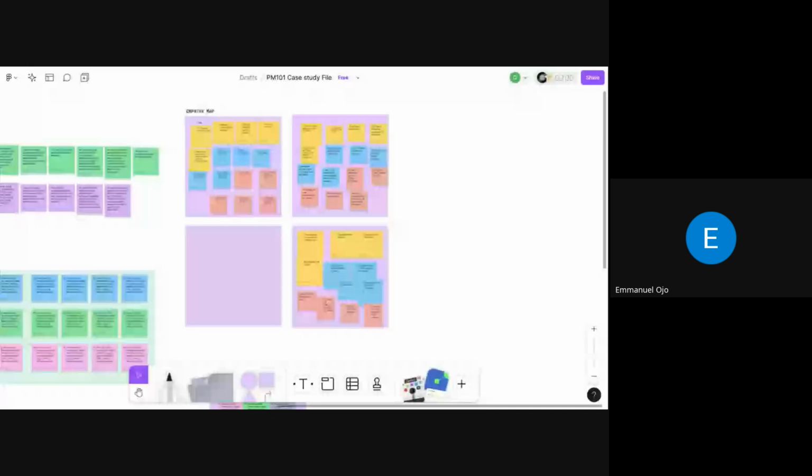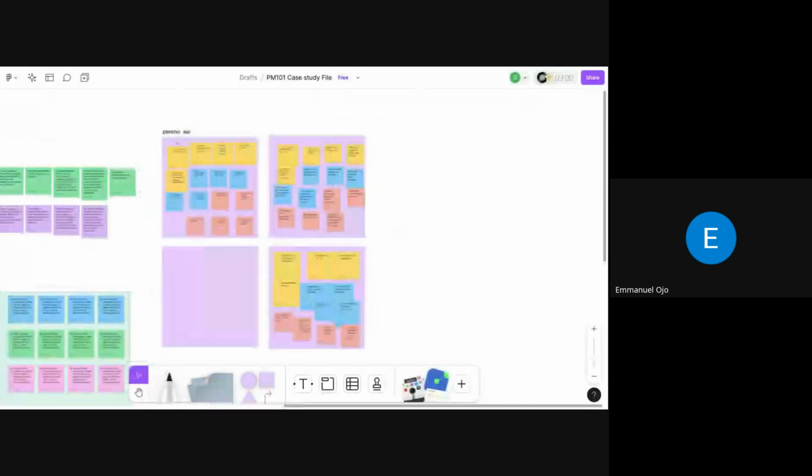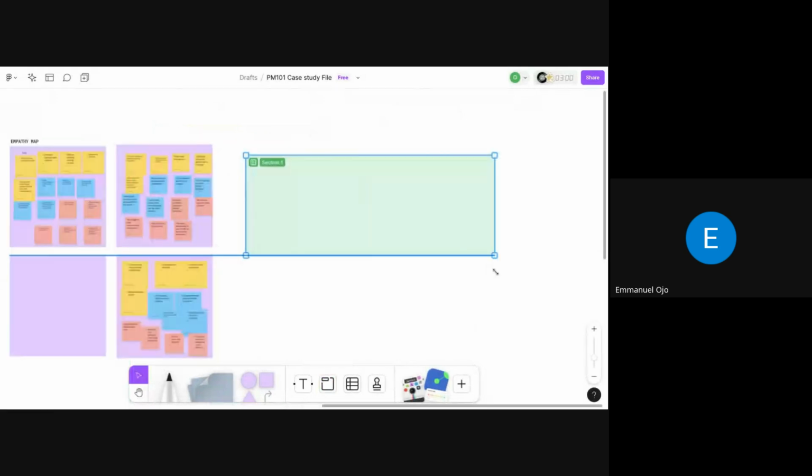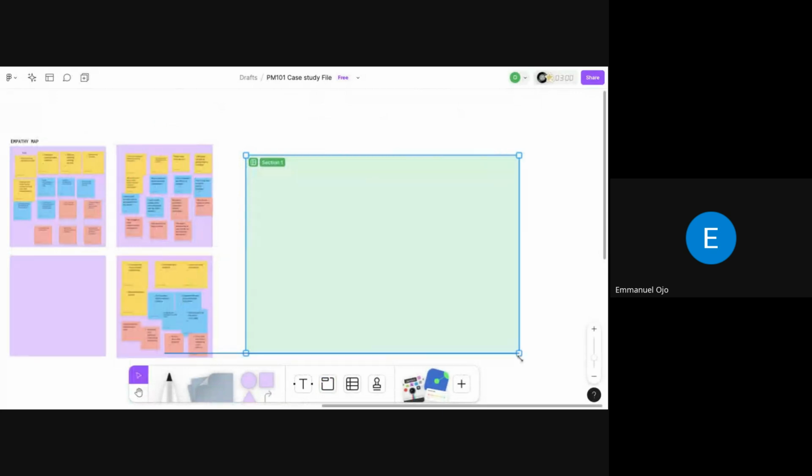So let's go to the next part. Next part really is, like I said, we want to identify things. Basically, we want to just identify things. And now what we are going to be focusing on is the things under the empathy map. So again, for me, what I will do, let me create a section. I think I want to start using sections now. I'll create a section.